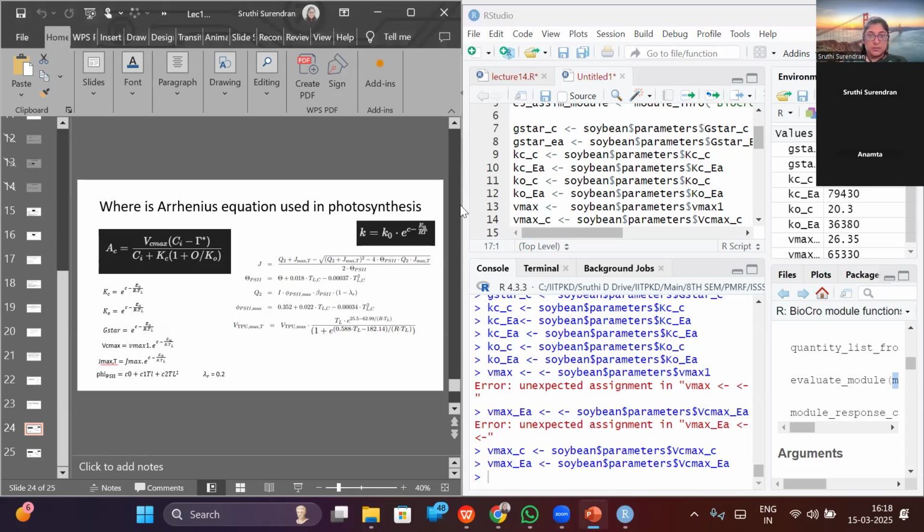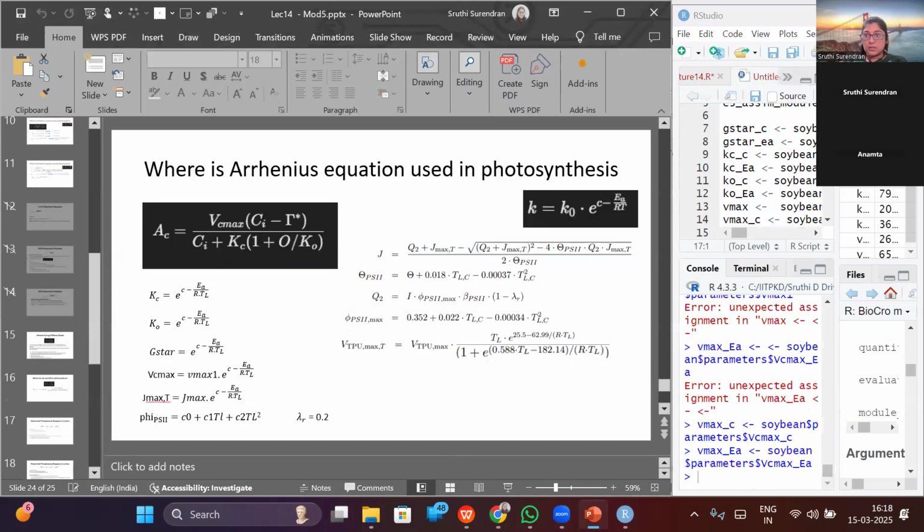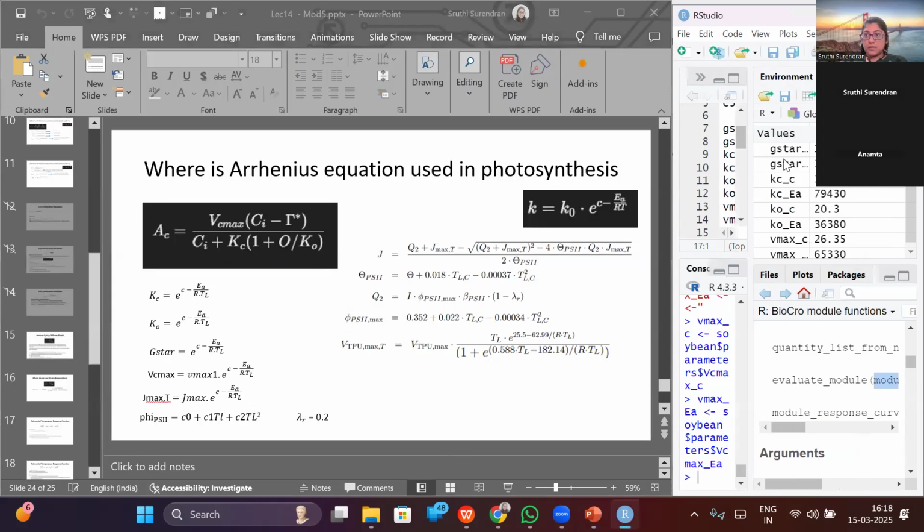So let me just, here, if you see, you can see the screen. These are the values of G star C, G star EA, KCC, KCA, K naught C, K naught EA. What I want you to do is find the value of KC, K naught, G star, and VC max. Can you do that, Anamta? This is just calculation. You just need to use a calculator, substitute these values, and find the values of KC, K naught, G star, and VC max.